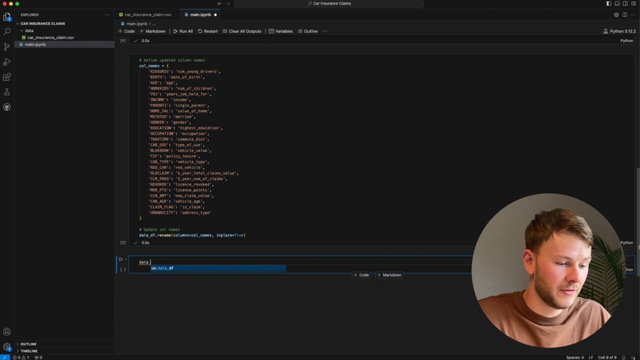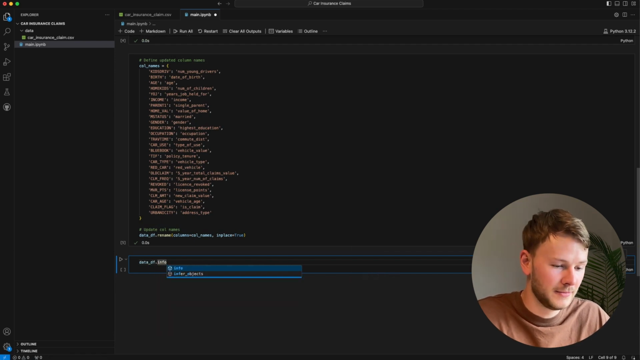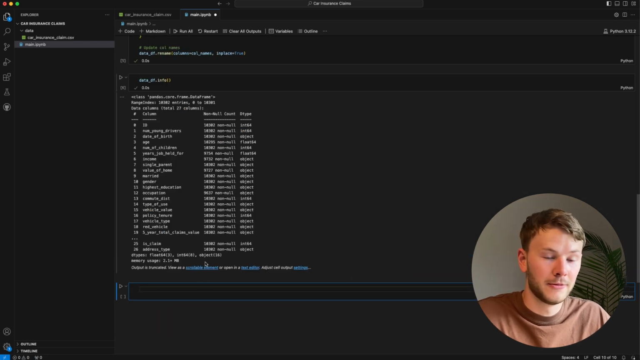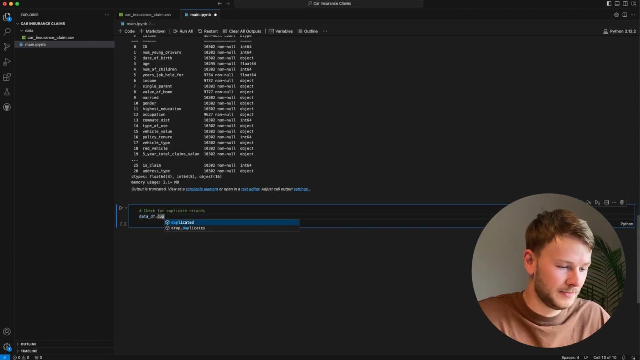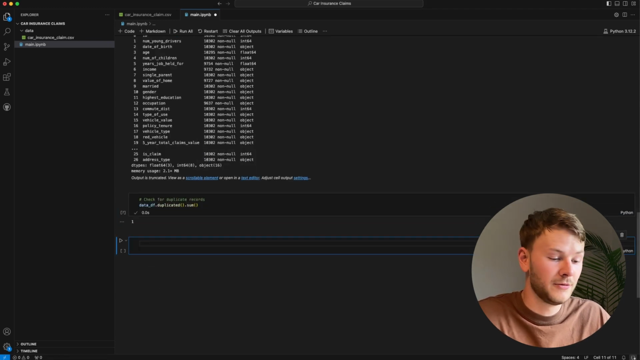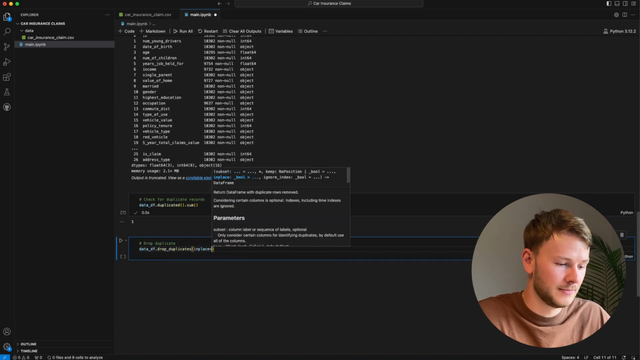So let's do .info on our DF to get a summary of the data. From this we can already see we have some missing values. We can also see that we've got a range of data types including objects, integers and floats. So as a first step, let's just check if there's any duplicate rows. We can see we've got one duplicate, so let's go ahead and drop that using drop duplicates.